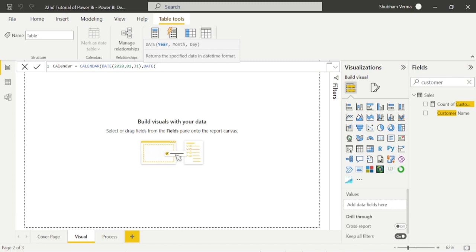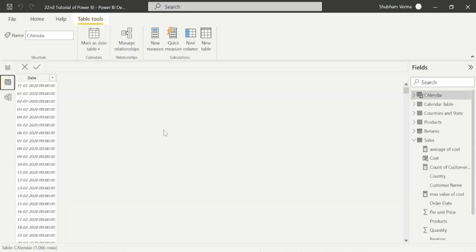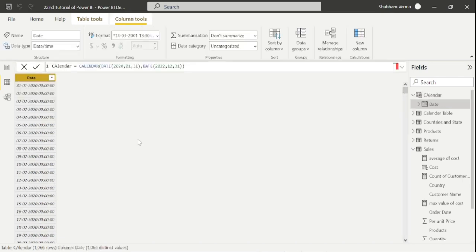And now I'll enter my date, which is 2022, month is 12th, which is December, and the day is 31st. And now I close the bracket and press enter. So now you guys can see we get the calendar table. So we have learned the CALENDAR as well as the DATE DAX function.